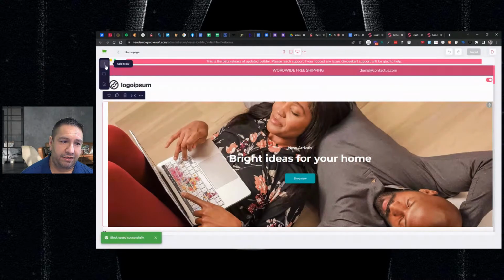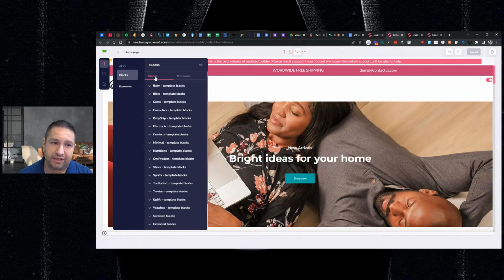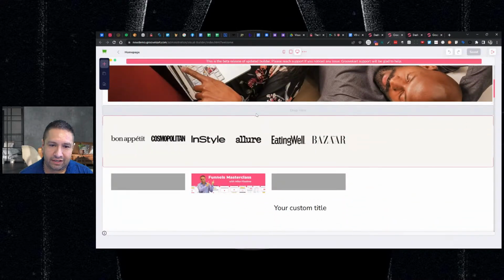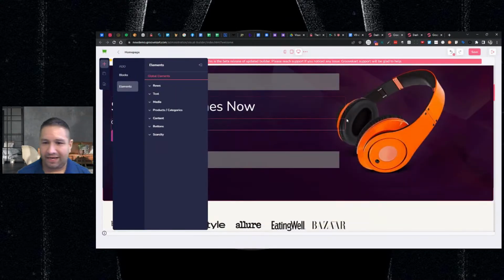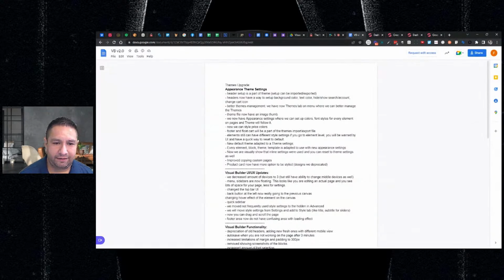And then how would I find it? I could go here, go to blocks, and then my saved blocks are under my blocks. And it's just going to have the text that I name it. So do remember that. And then as always, the global blocks are here. If I want to drag in something that I want to use, I can drag it in there, and then I can edit everything as needed. So let's just go back.